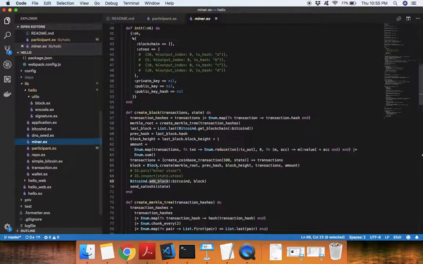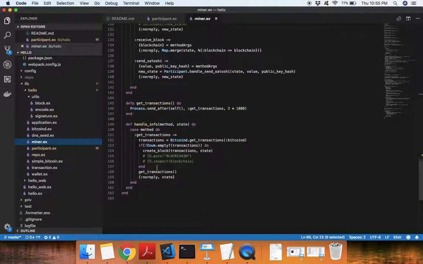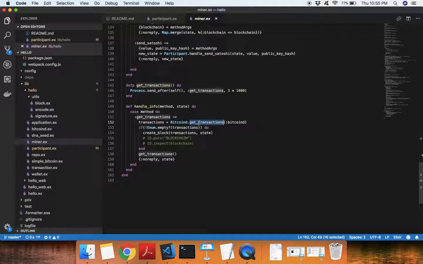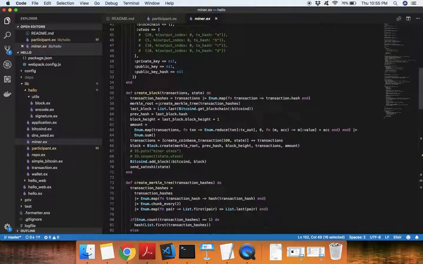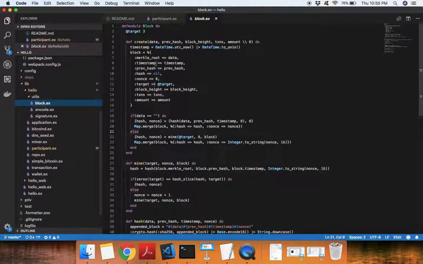The miner module keeps looking for the transaction list from the Bitcoin D. This method is called every 3 seconds. If it gets a transaction list that contains transactions, it creates a block. The block is created using the transaction list. The transaction hashes are used to create the Merkle tree, and the last block is used to give the previous hash and the block height. The structure of the block is here.